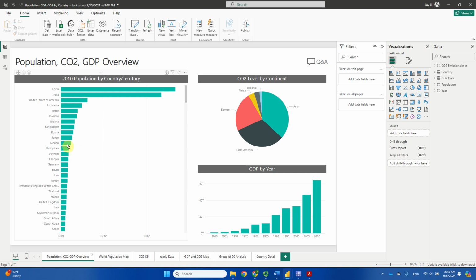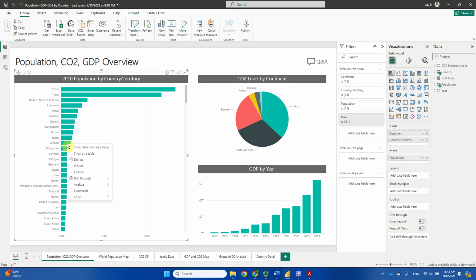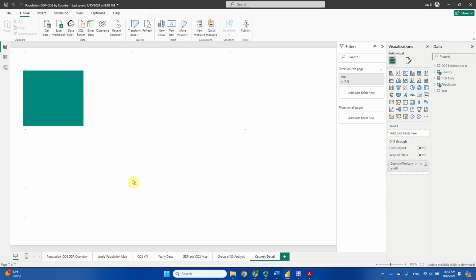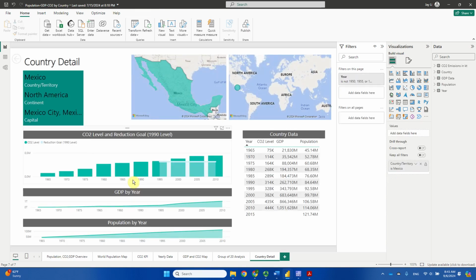So here, if you hover your mouse over Mexico and right click, you can see here the drill through button. And the sub menu says there's a report called country detail, which gives you information about Mexico in more detail. So click here, and you're going to be transferred to another report.